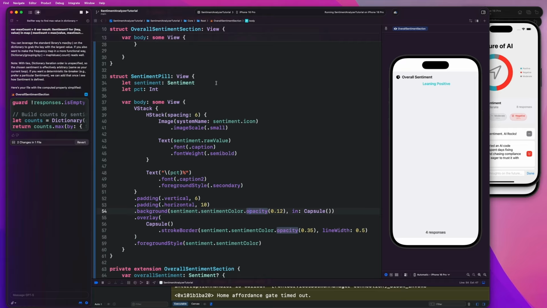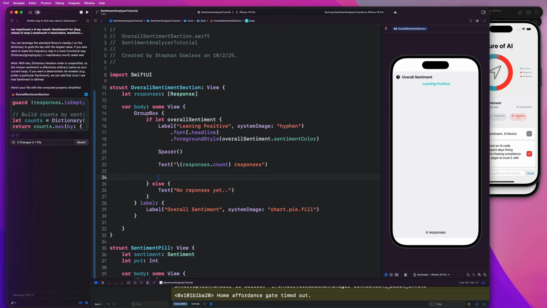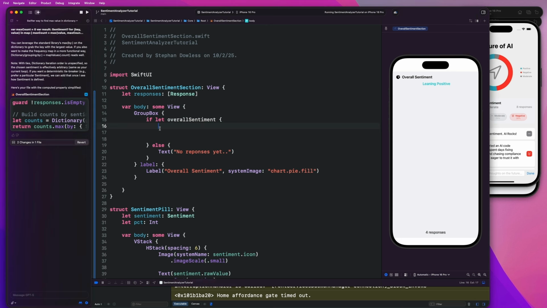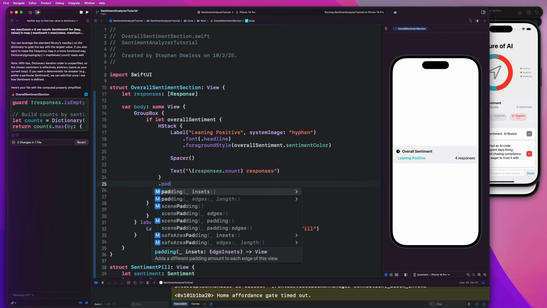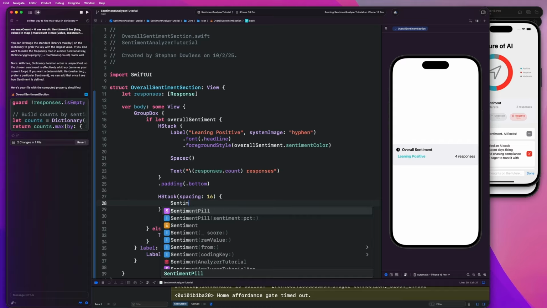So now, guys, we have this reusable sentiment pill, and we can go back up to our section here, and we can now create each one of these sentiment pills. So after this, was this supposed to be in an HStack? Yes. So we need to wrap this up in an HStack. And that looks good, sweet. And then we're going to give this some padding on the bottom. And then we're going to create another HStack with a spacing of 16 pixels. And we're going to create our sentiment pills.